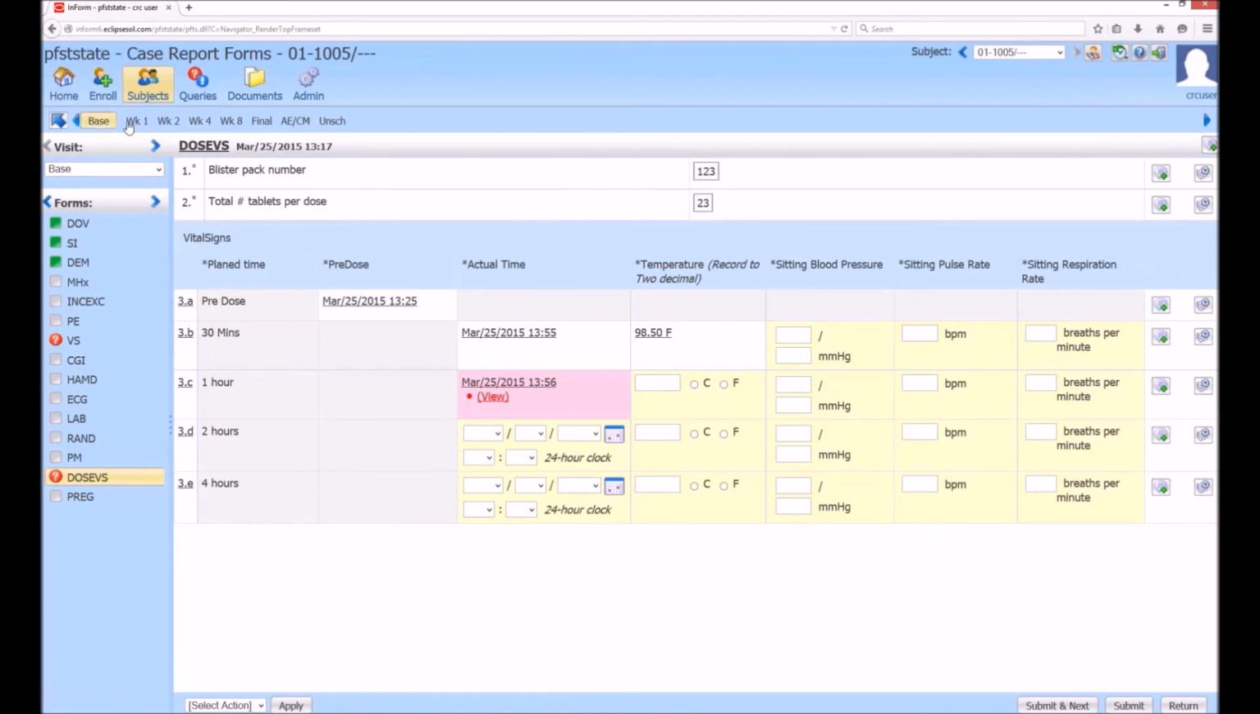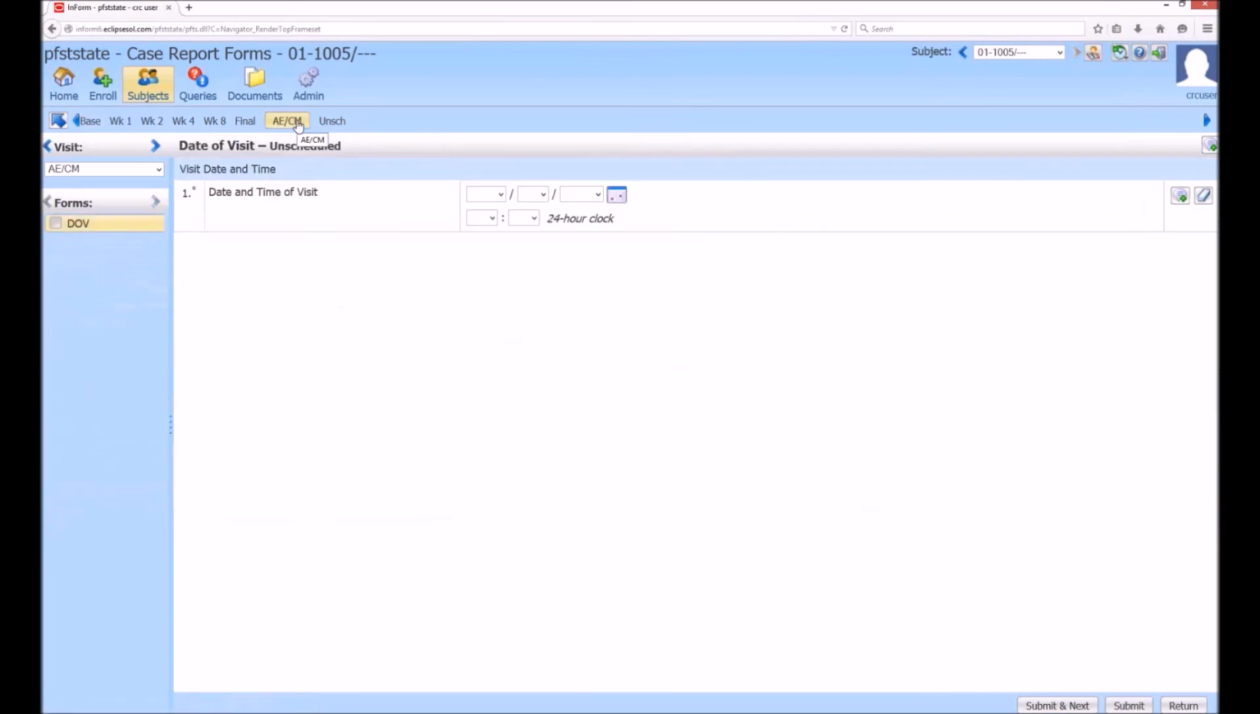So along the top here, we have our visit schedule. So here we see we've been in our baseline visit. We have all of our forms available. Along the top, we have all the different visits available to us. Often we'll see an adverse event and a concomitant medications visit.